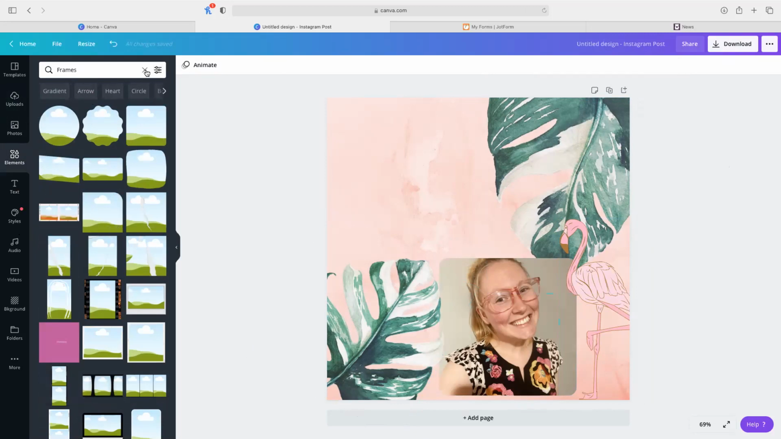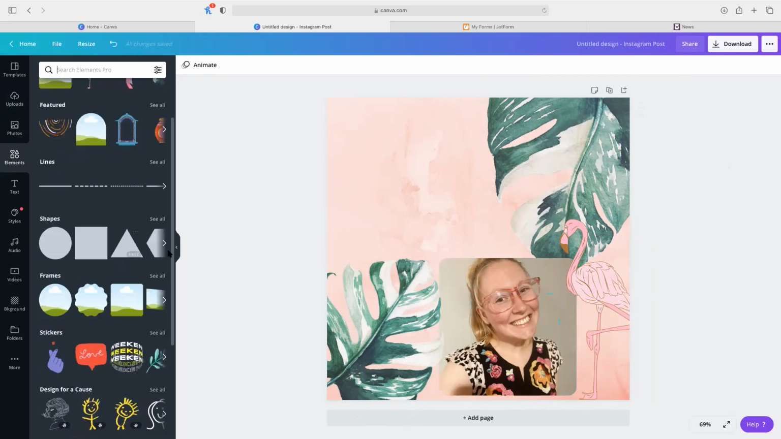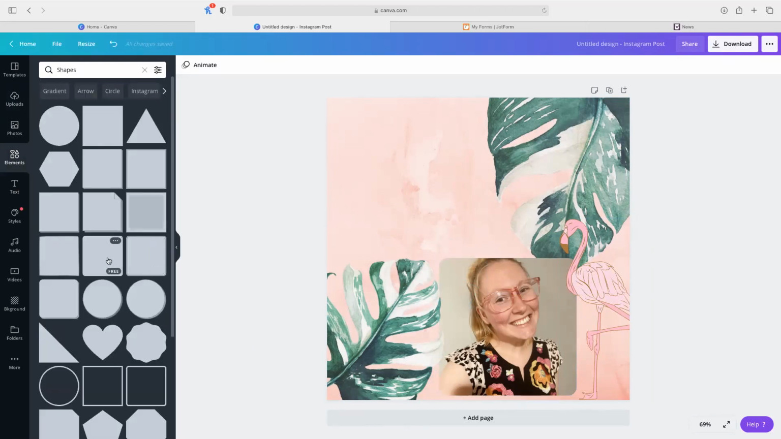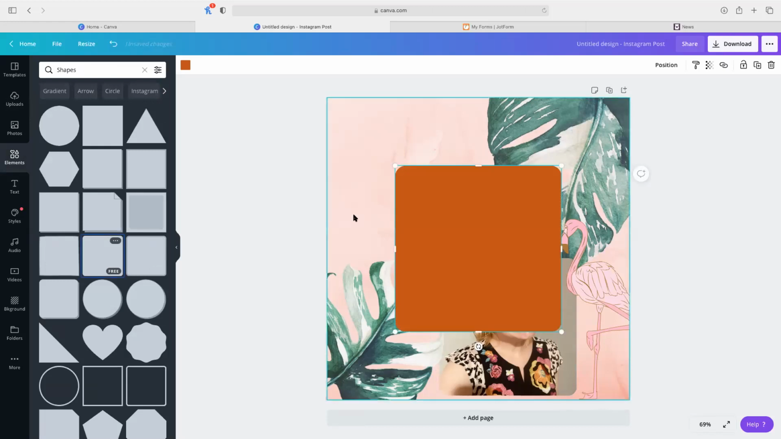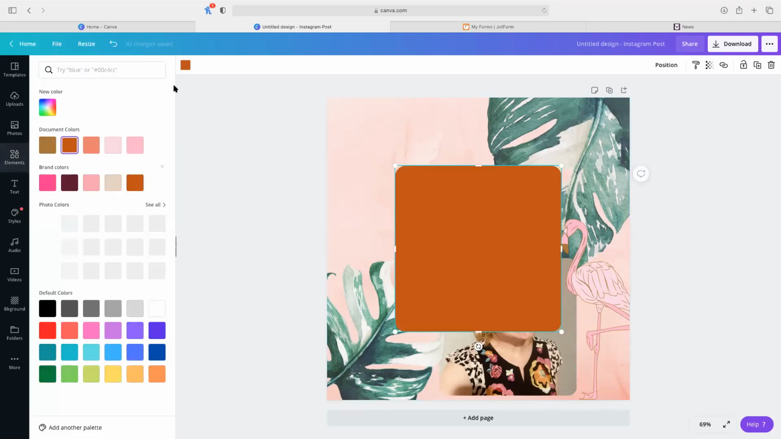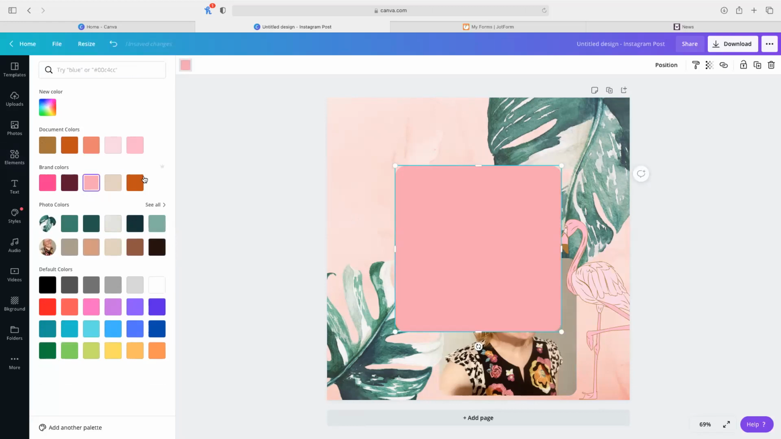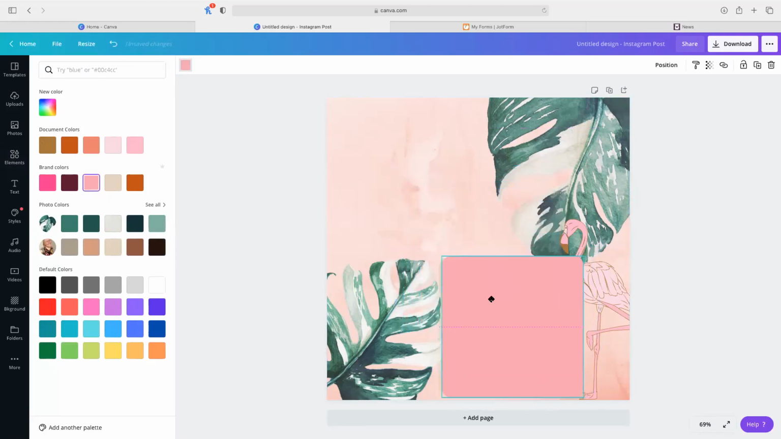So I am going to add an element of a shape. I'm going to find a rounded corner. I'm going to find a similar shape to the one I already have here. Rounded corner square here. And I'm going to make the color like pink. I'm going to shrink it down a little bit. Put it right over top my face here, you know, because nobody wants to see that face.